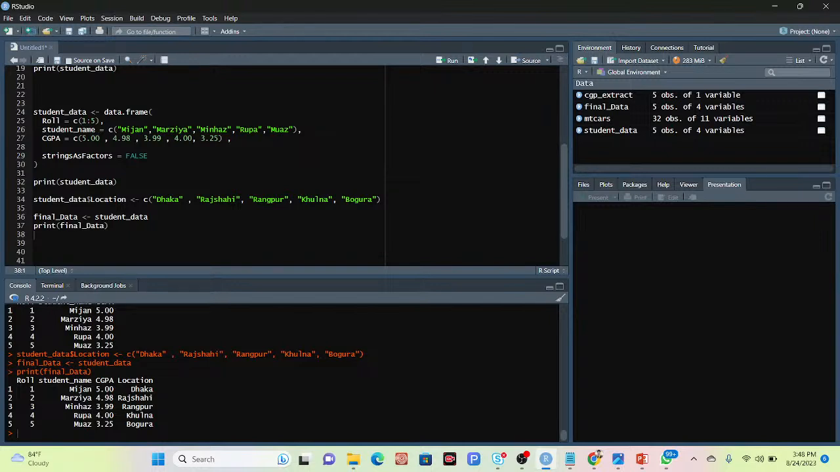So in R, we can remove columns and rows from an already existing data frame. Suppose at this time I create the data frame that looks like that. So it is the final data set. From the final data frame, I want to remove, suppose, one row or one column from here.